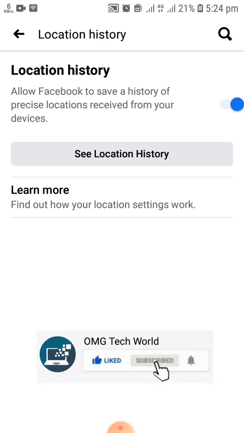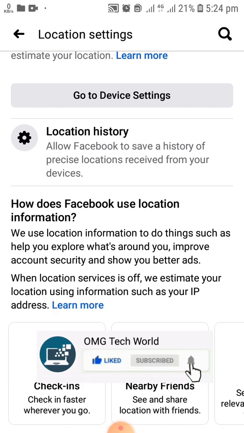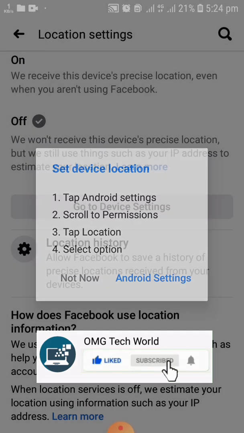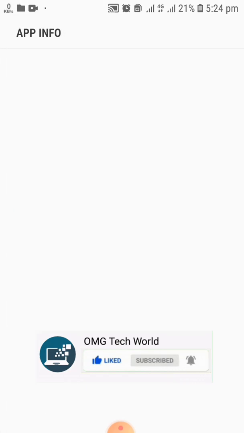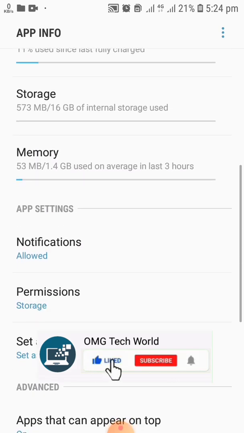If you want to change the location settings, you have to click on location settings. In the video, go to device settings. If you want to change the location from the Facebook Android app, you have to click on Android settings. Then you will be moved to the app info of the Facebook app, and you have to go to the permission section.